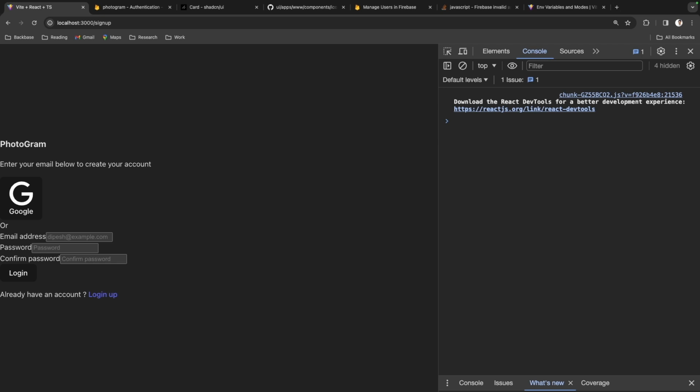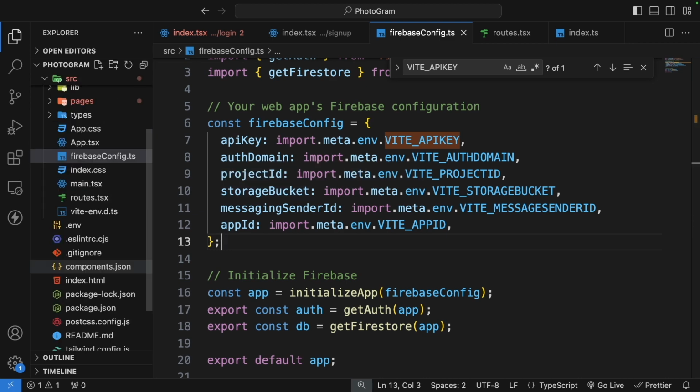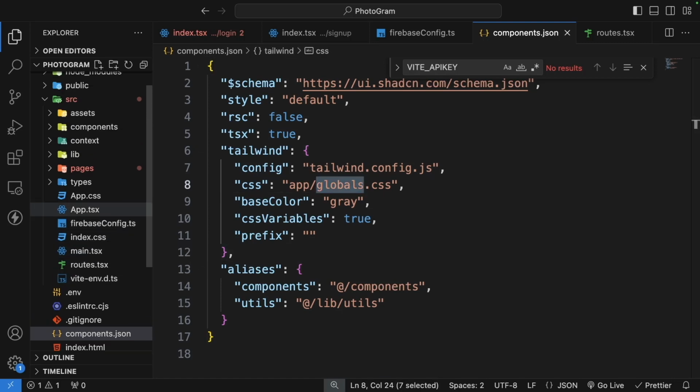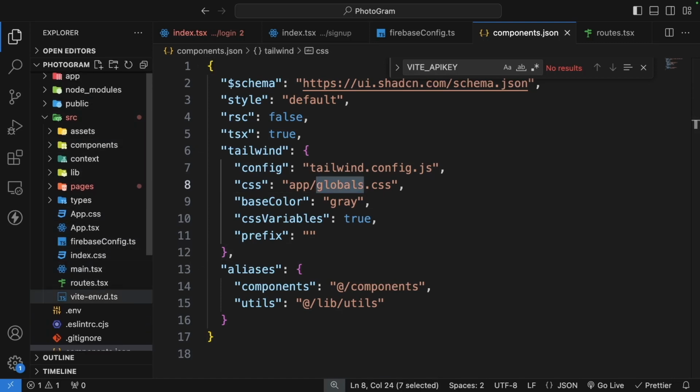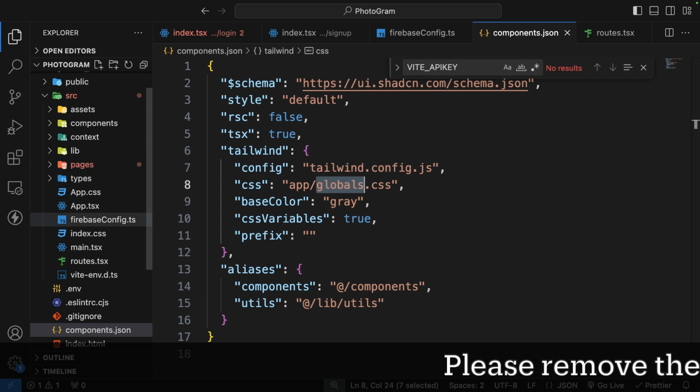So I will go back to Visual Studio Code. All right, and here in the code we will go to the component JSON, because component JSON is the file where we will be able to see where the CSS is. So here we see that the CSS goes to the globals.css, but if we go and see in the source folder, we don't have any file with the name globals.css. And this is where we made another mistake: when we were giving the configurations for the component JSON, we actually have to give here index.css instead of globals.css, because we did not have any file with the name globals.css in our project. Instead we have an index.css.